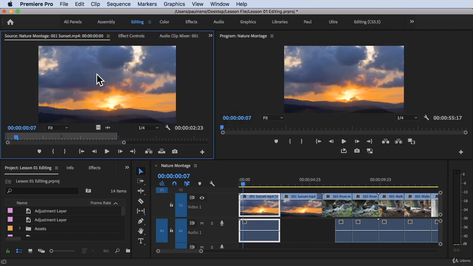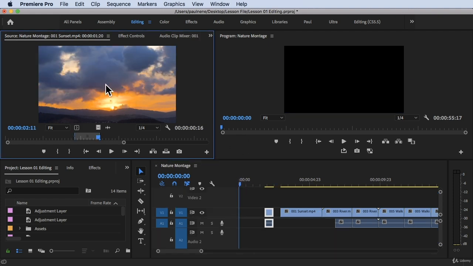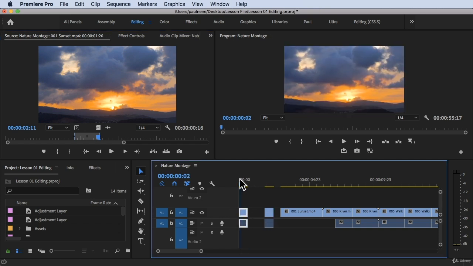The next keyboard shortcut that we're going to use is the period symbol. Once you set up the in point and the out point, when you press the period on the keyboard, it will automatically insert this into your timeline, where the blue playhead is located.